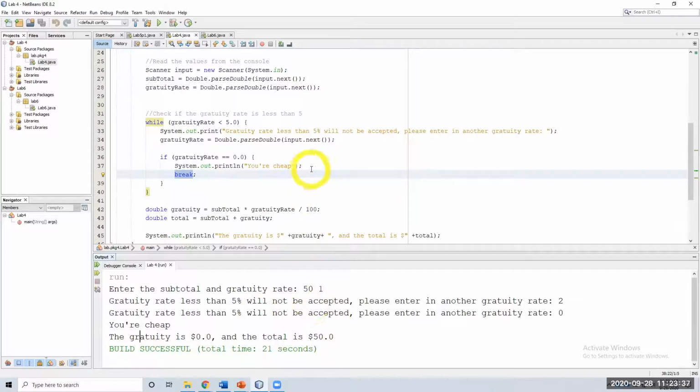Okay. So like I said, while loops let you just repeat code over and over again until this condition is false, or you have a break statement inside your code. Okay.